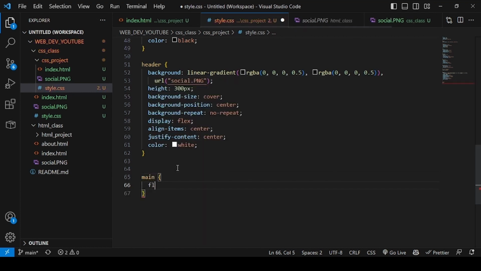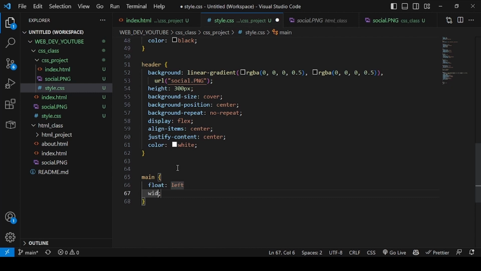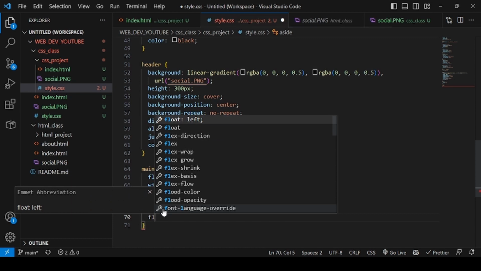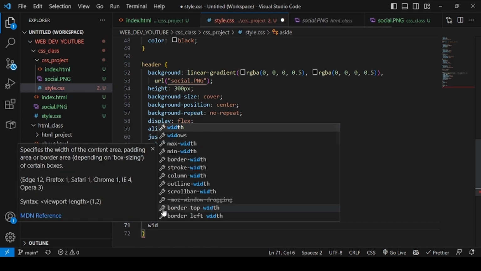I want to use float. I don't want to use flex here. I will say float left. I'll set the width to be 70%. Let me just put my comma here. I made a mistake before. So I'll say aside. I will say float right, and I'll say the width should be 30%.